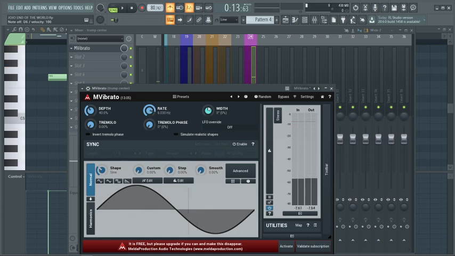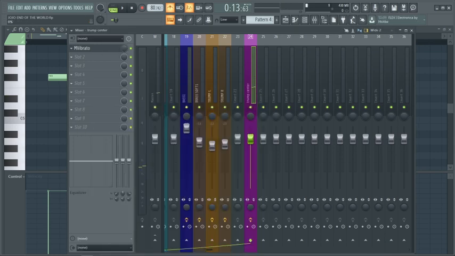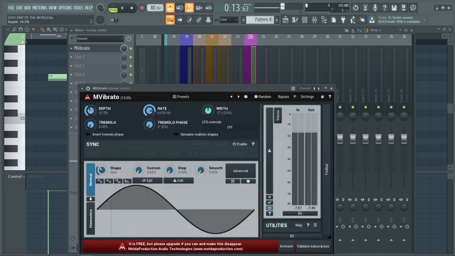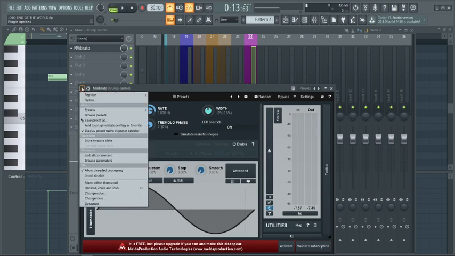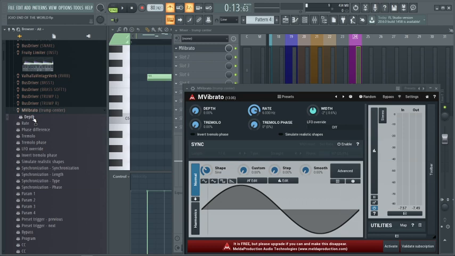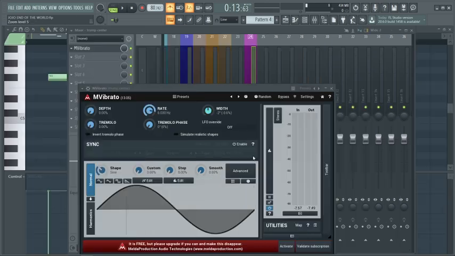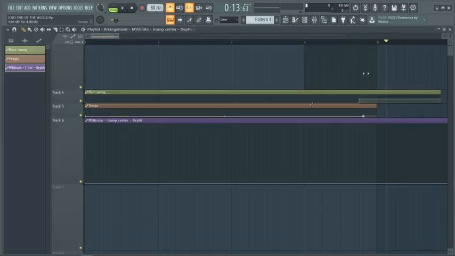It's so simple. With... nope, we just want it like that. Perfect. And then all I need to do is like this. Or wait, actually, yeah, just like that. I automate that. So I'm going to click on this, go to browse parameters, depth, and create automation clip. And now we're going to be doing a lot of this, unfortunately.